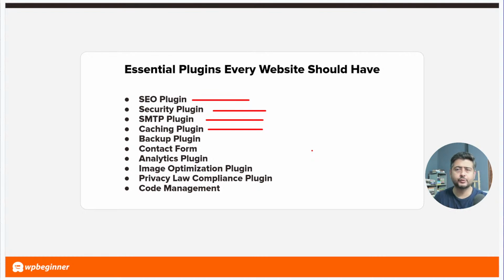And the good news is most websites, if you built a website in the past six months, one year, two years, and you've used a reputed hosting provider, they will pre-install a caching plugin for you. The website that I'm using also has a caching plugin installed, but I'll share our personal recommendations on what plugins you should use. Then you also need a backup plugin.